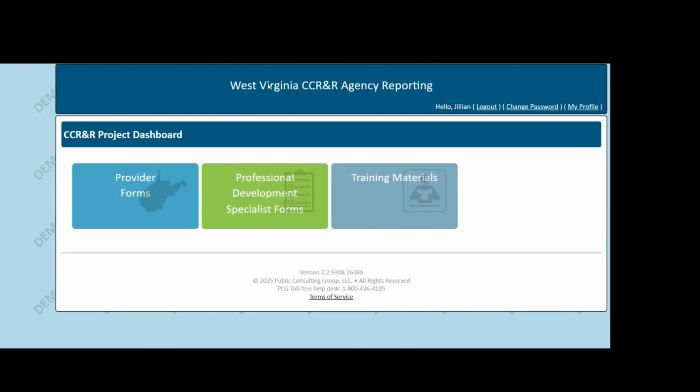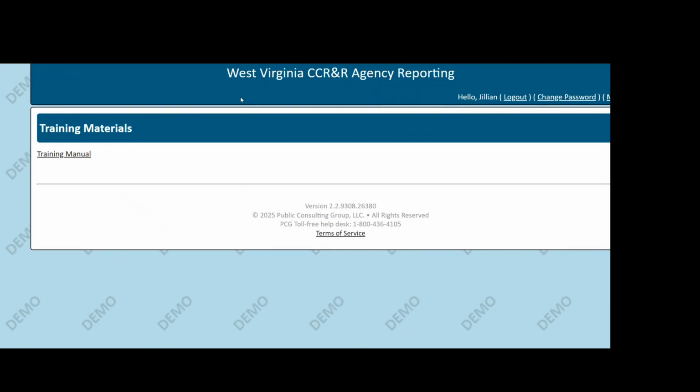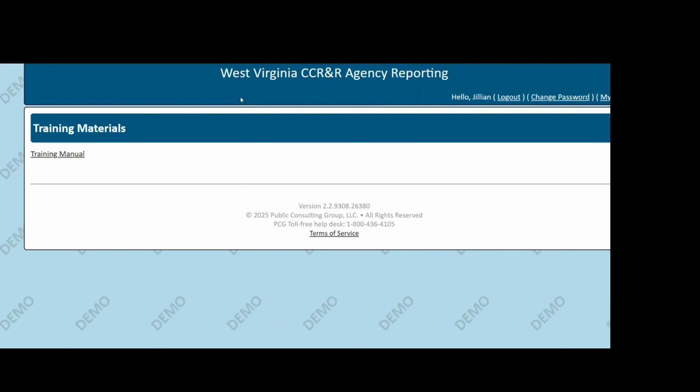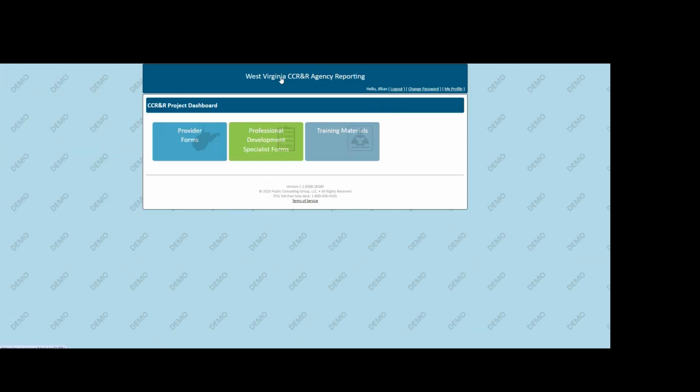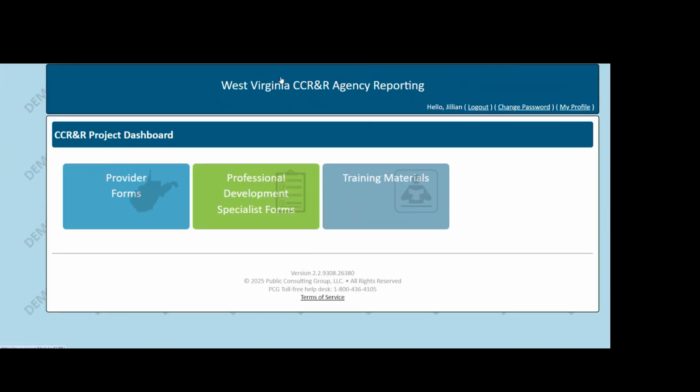Finally, all users can click on the Training Materials button, where you can access a PDF training manual, which provides instructions for the database access and navigation, professional development data entry, and the form review process. That's everything for early childhood specialists.